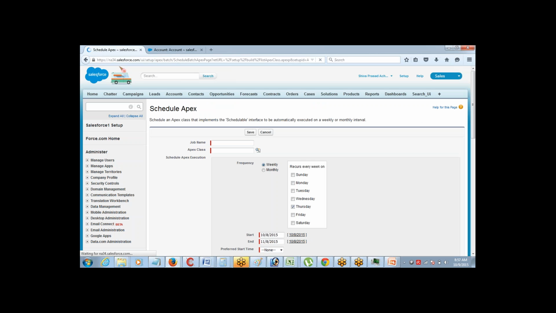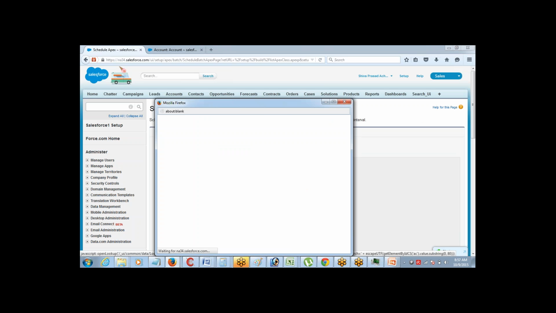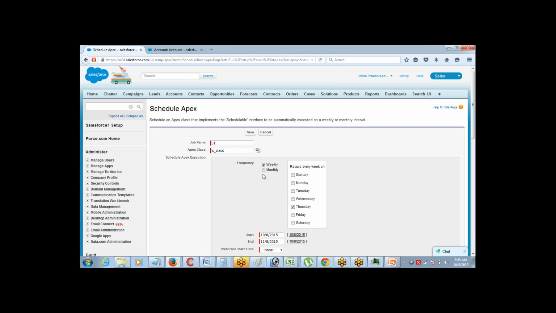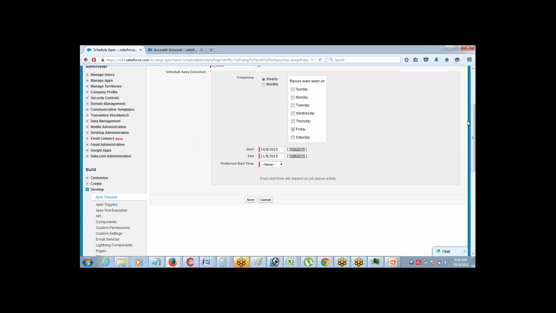You click on this, give it a job name, whatever. Select the Apex class that you want to schedule. Only the classes which implement the Schedulable interface, only the classes where you have said implements Schedulable, will be available here for scheduling. So right now I just have one class. Weekly, I want this to execute every Friday. It is similar to the way you schedule your reports. It starts on this date, from 8th of October, and goes until 8th November. You can extend the date.